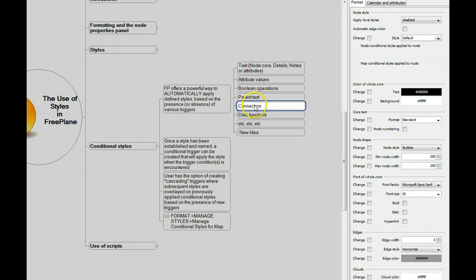You can do it based on connectors, those little lines that you use, not the edges, but the lines that connect two nodes together for purposes of relating them to one another. You can change it based on date functions, etc., etc., etc. It's very simple and very quick to apply conditional styles once they've been defined, and I'll show you in just a minute how to do that.